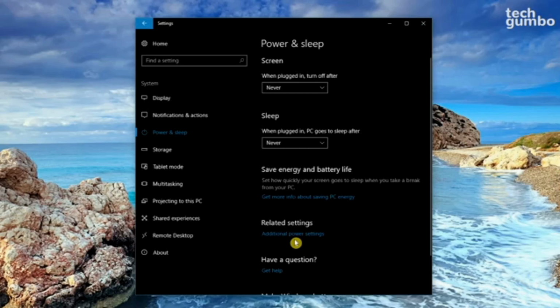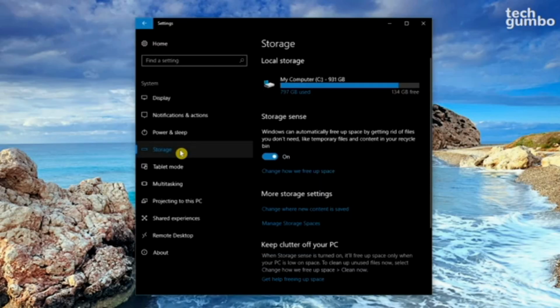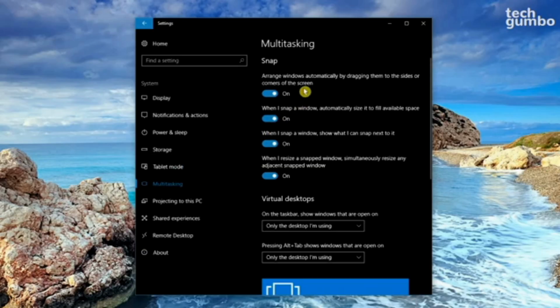Power and sleep is where you can set your power settings. For more options, select additional power settings and select a plan that works best for you. Here you can see your storage. Storage sense is something that I leave on to automatically free up space. Tablet mode is useful for those of you that have a Microsoft Surface or similar device that can be used as a tablet. And in multitasking, there is no need to turn any of these off.